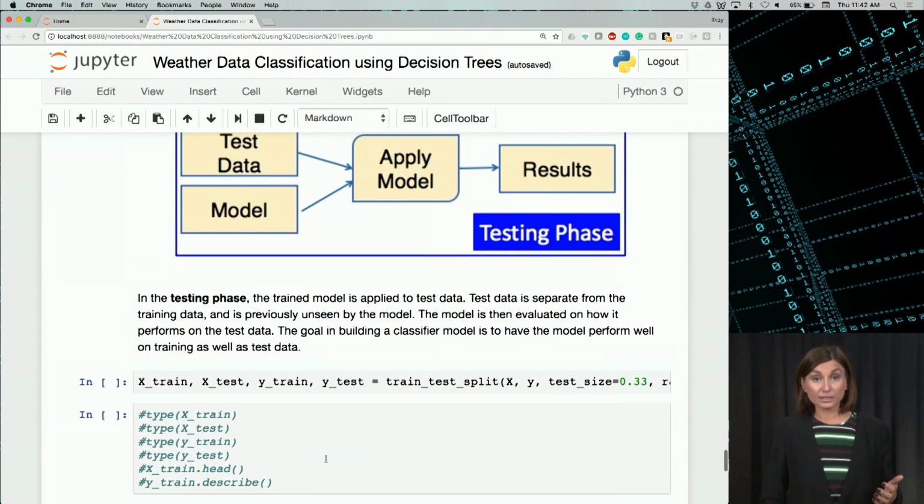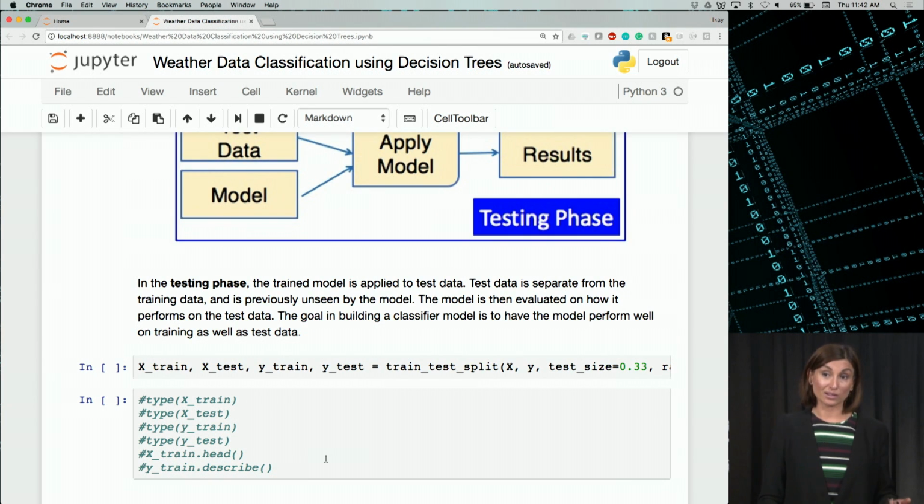Now, please feel free to stop the video. I actually recommend that you do, and uncomment or add to the lines in the next code cell to explore these data frames before we go further. Hopefully you were able to uncomment and run those lines in the code block.